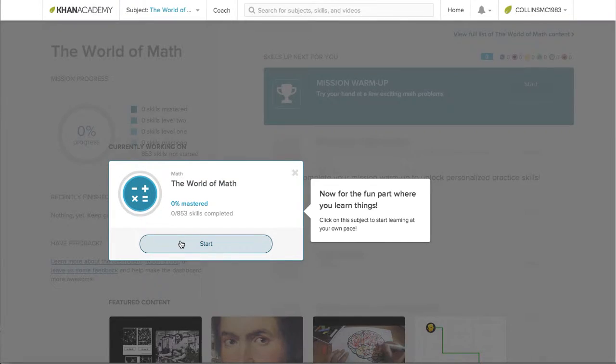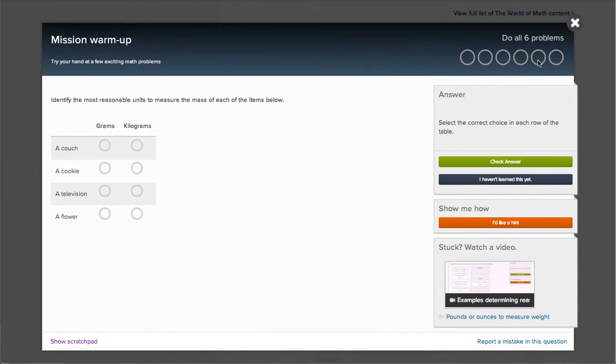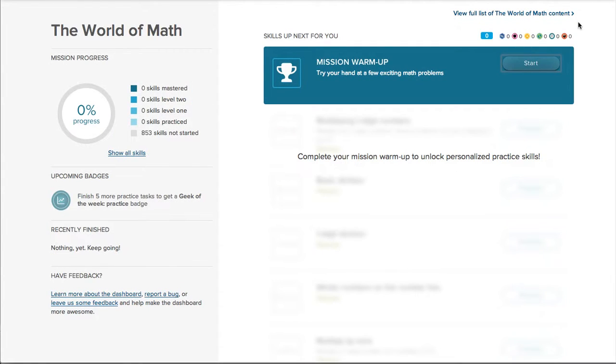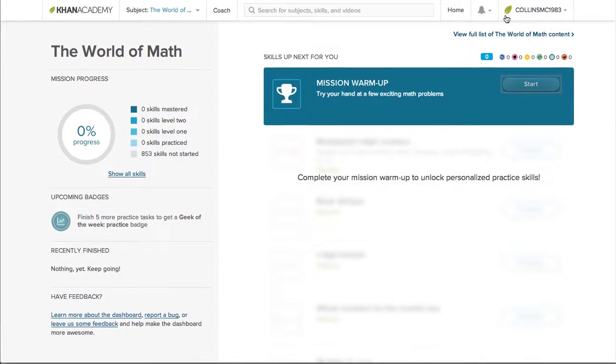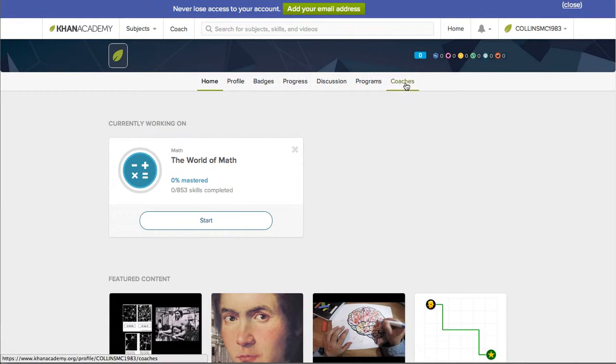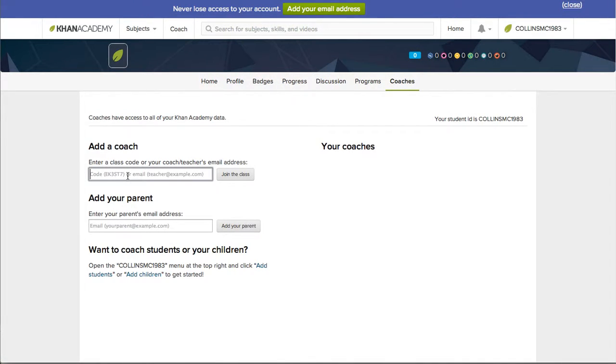So let's just say you hit Start. It'll bring you to your learning dashboard, and it might have you take a test or look at this stuff first, but I'm just going to X out because I want to attach myself to Mr. Collins first as a coach. So what I'm going to do if I'm on this particular screen is click the Home button, and then click the Coaches button, and then I'll go ahead and type in my code.